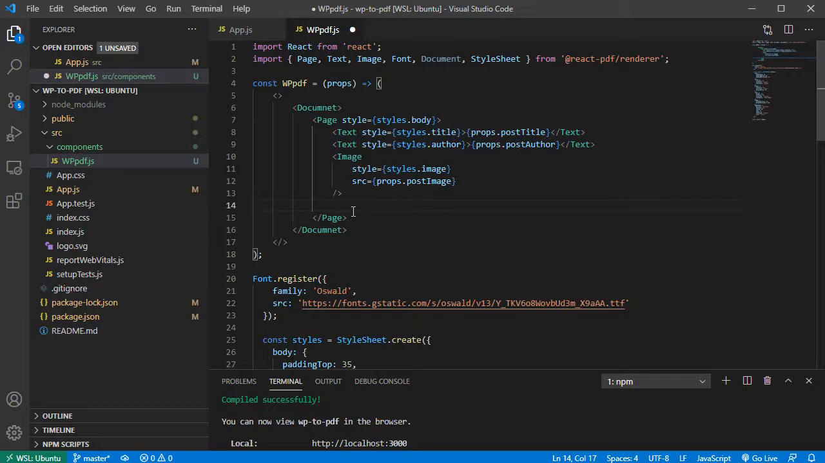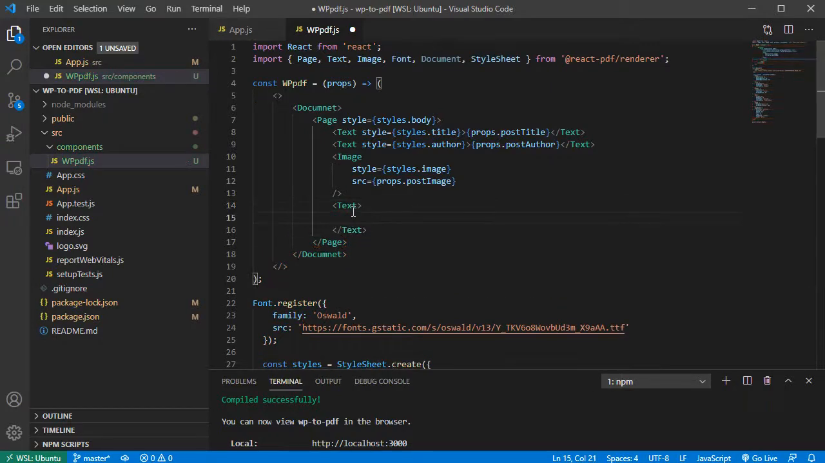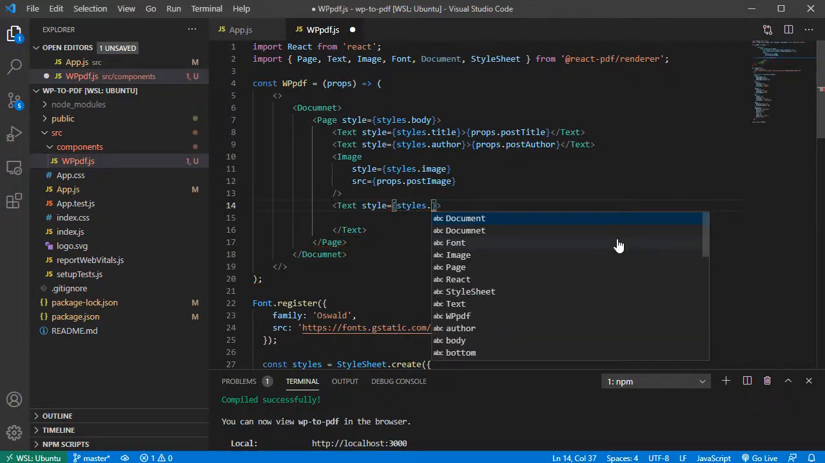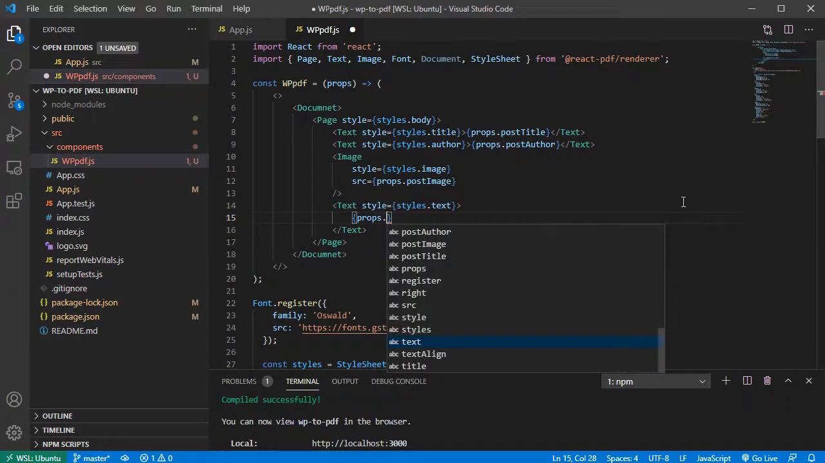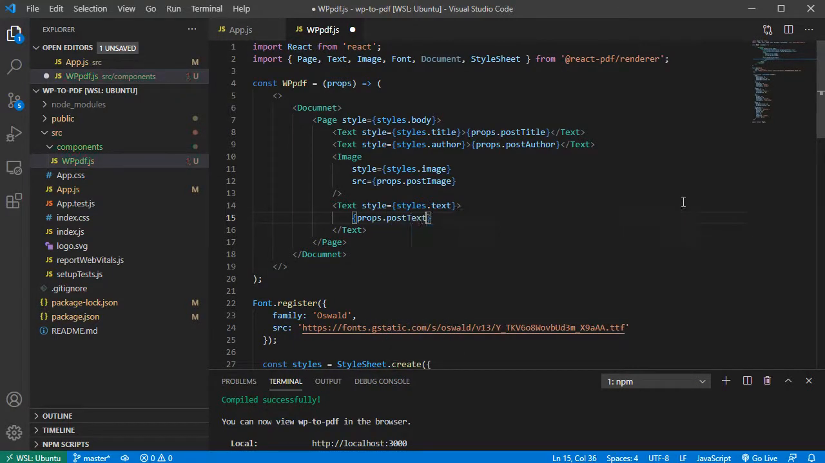Okay, so here is this. Now there's gonna be another text component, and there's gonna be an inline style. So I have style, styles dot text like this, and here in this component I'm gonna display the props.postText. Okay, close the text here.